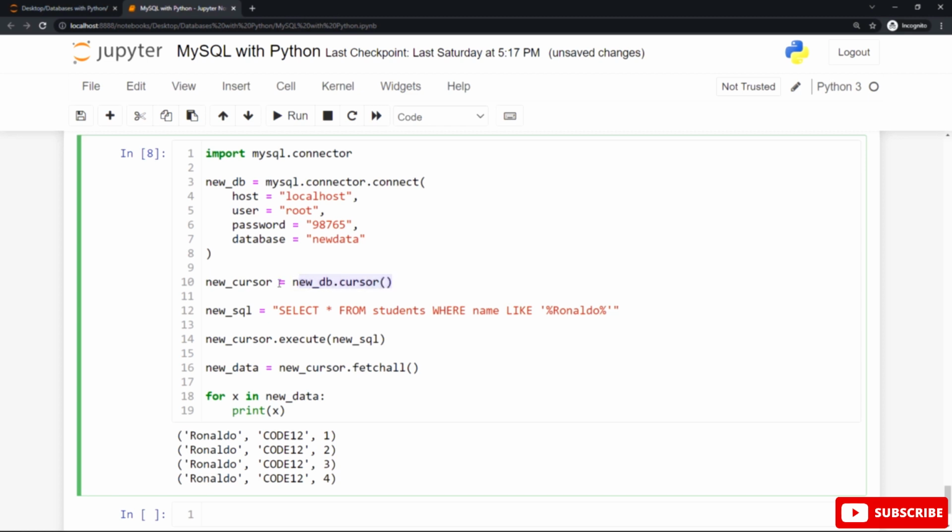Assign this operation to a variable called new cursor, or any valid, descriptive name you wish. Then use the MySQL statement here to filter the records, to select all the information from the students table by using the select statement. After that, you can see the where statement to filter all the records based on the name column, like Ronaldo, all the records that have Ronaldo as a value.